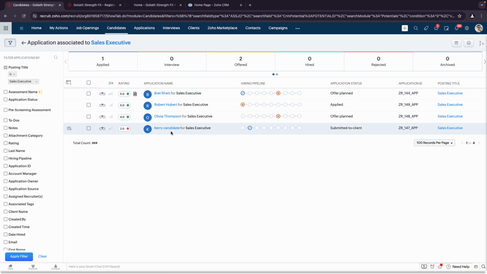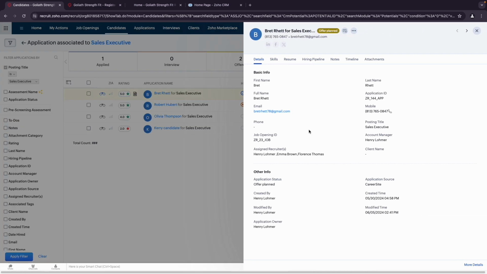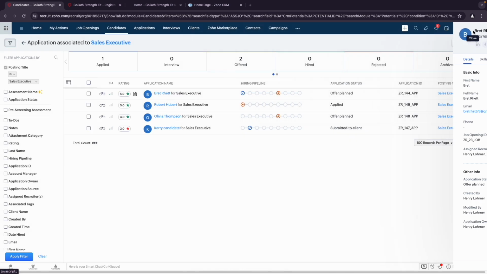I see Carrie candidate, not doing so hot for this position, right? And I'll come back to that in one moment. But let's go and see, okay, well, Brett is doing awesome. Let's check out the quick overview. Whenever I'm ready, go back through these details, skills, resume, all of that good information.